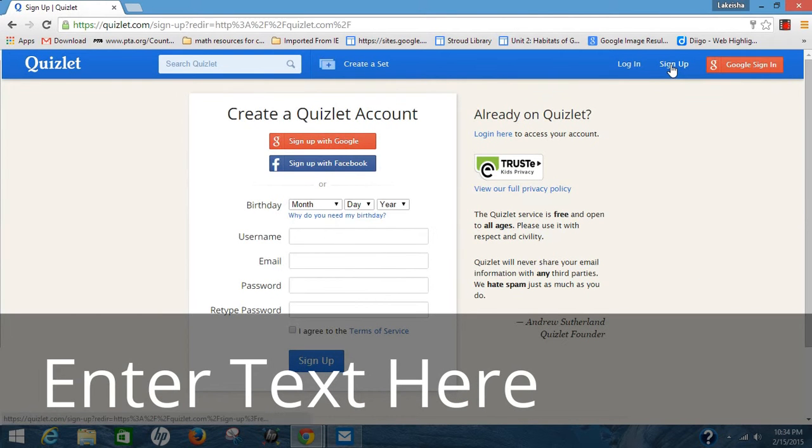From here, to create a Quizlet account, we're going to need to input our birthday, create a username, our email address, and a password. So I'm going to go ahead to the drop down menu for birthdays. I'm going to put in a birthday. I'm going to create a username.